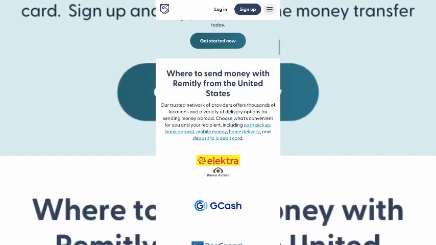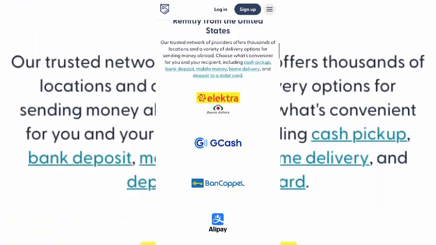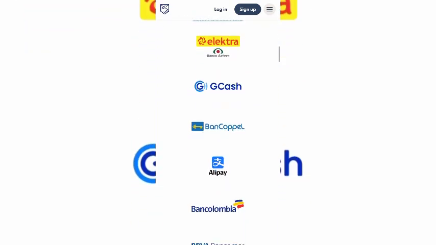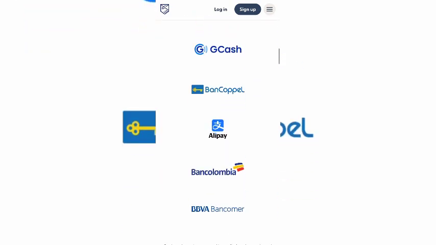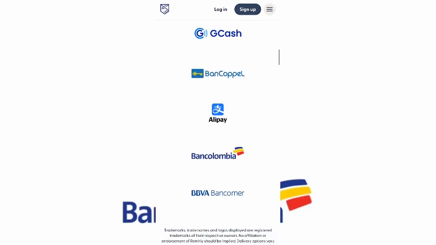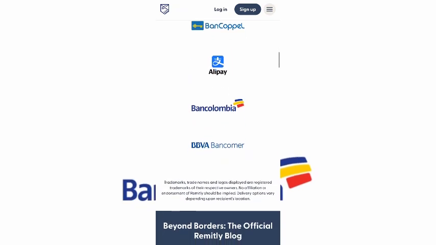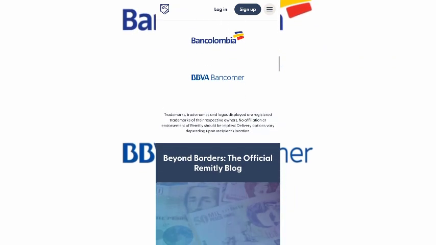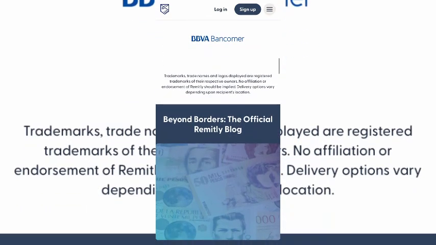So review the transfer details and confirm the transaction, and that's how you can easily transfer money. And you can also track your transfer in the Remitly app until your recipient receives the money, and that's it. Hope you find the video helpful.